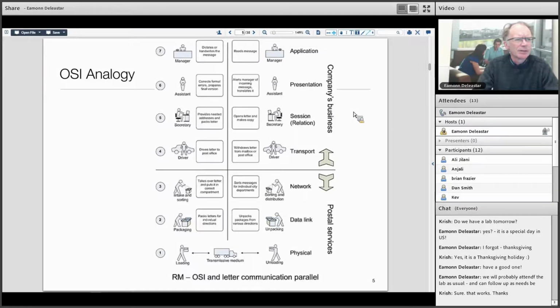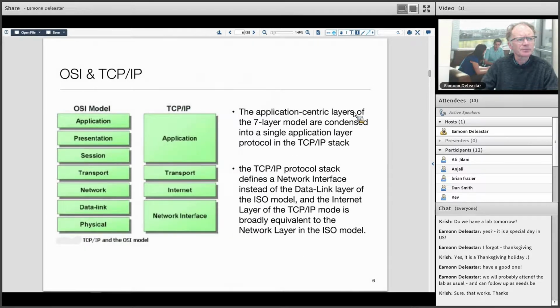At the highest level, a manager wishes to send a message. He or she dictates the message, an assistant corrects it, a secretary packs it, a driver delivers it to a post office. It's sorted, unpacked, transmitted from one region to another, unloaded, unpacked, sent back to another organization, retrieved, and then brought back to somebody to ultimately read it. The key point about this type of analogy is that each layer depends on the layer below and offers services to the layer above. And that's been the key to how protocols on the internet have been designed since their inception.